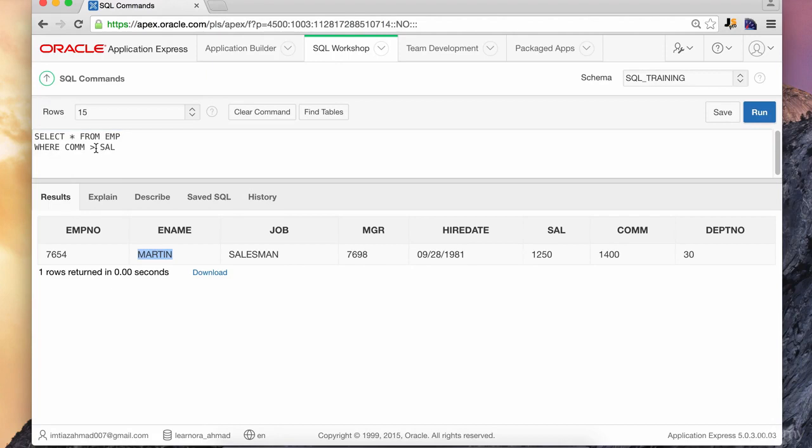Now you could have also done it like this. You could have done where salary is less than the commission. And this would give you the same exact result.